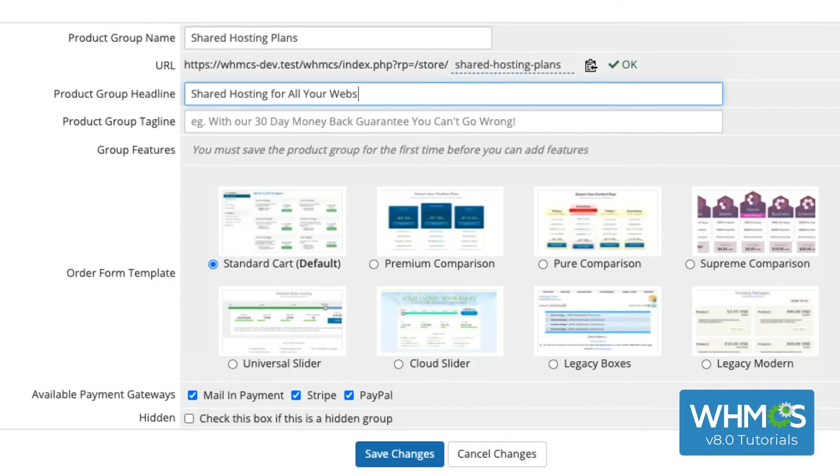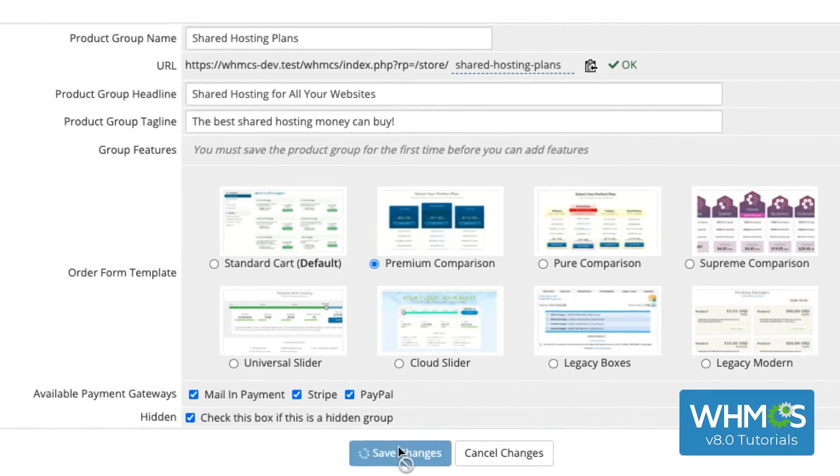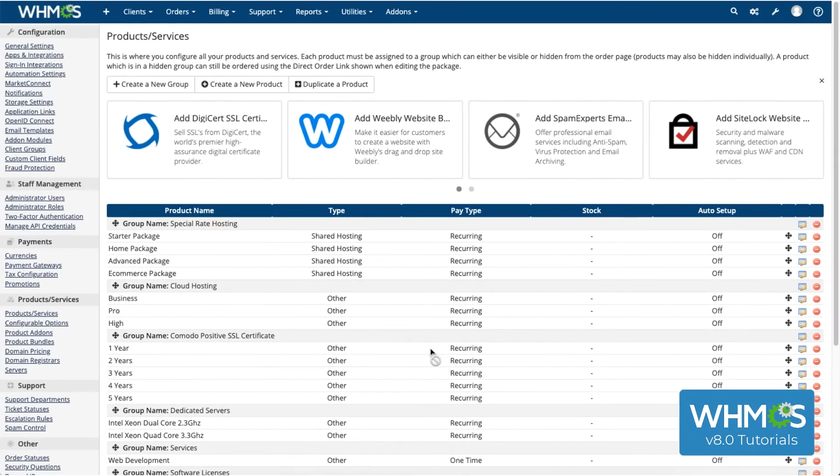The headline and tagline display on the group's page in the order form. If you want to use a different template, you can select that here. Then, select the payment gateways you want to use. If you want to hide the group on the order form, check Hidden here. We recommend creating products and product groups as hidden until you're done configuring everything. Finally, click Save Changes. The interface is going to send me back to the main Products and Services page.